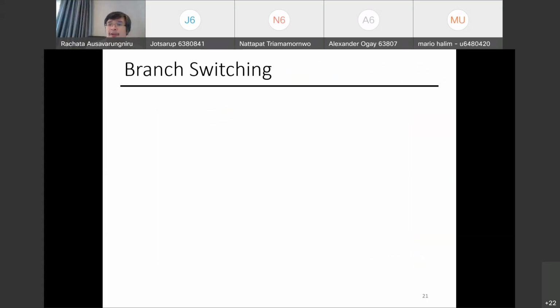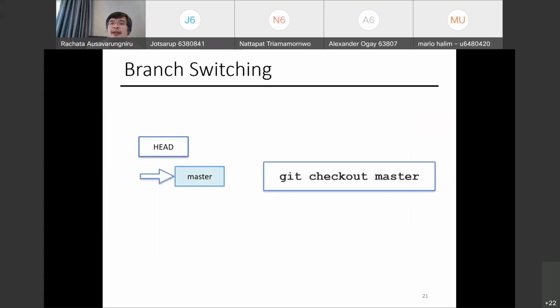So to switch a branch, right? Let's say the head is at master. You can go to the master branch by the command git checkout master. Git checkout master basically puts you at the master branch at the head location. Head is like the latest commit.